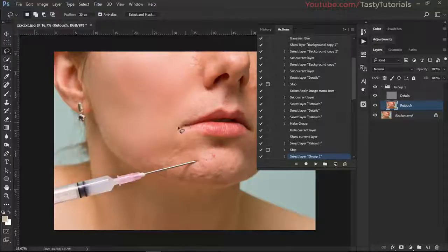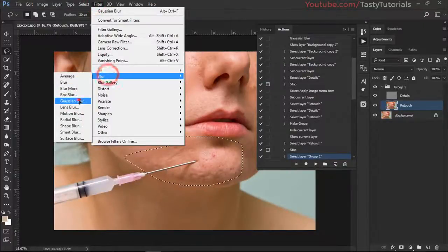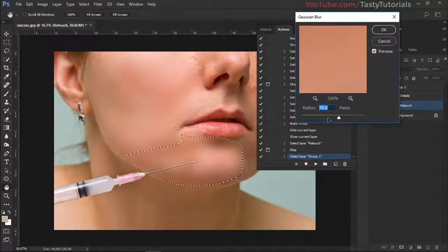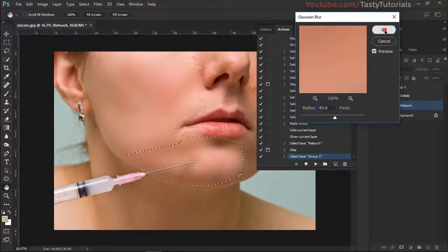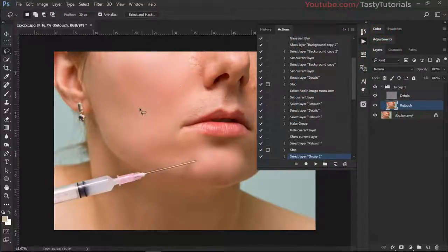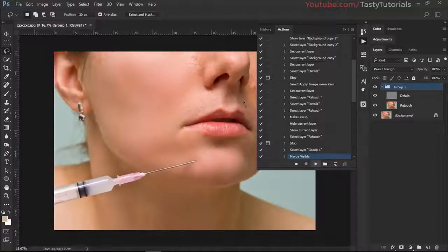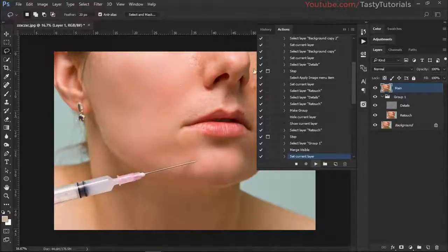That's nice. Let's do one more side so it can look nice. That's great. Now we'll go to filter, blur and Gaussian blur. I think this is nice. Click on OK, and suppose we are done with this side. Now we'll click on the play button. It will move further. You will see.